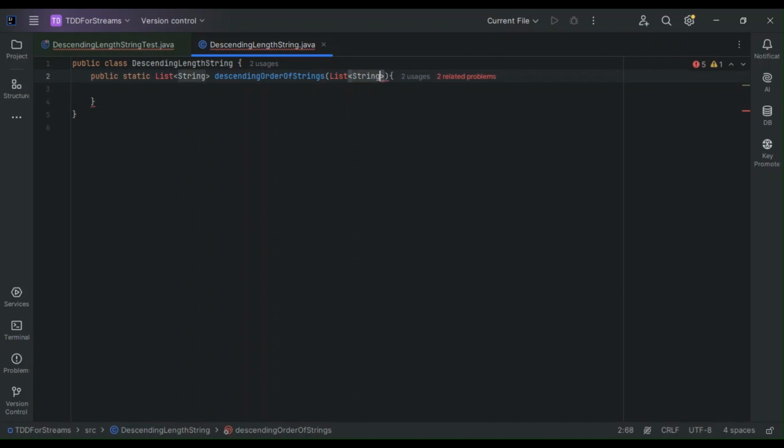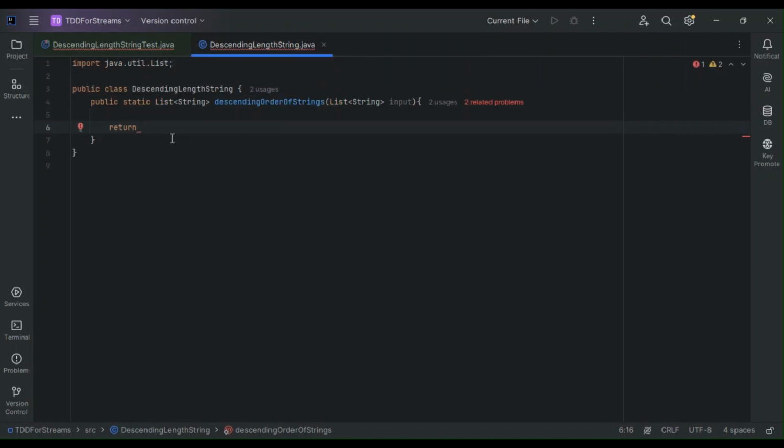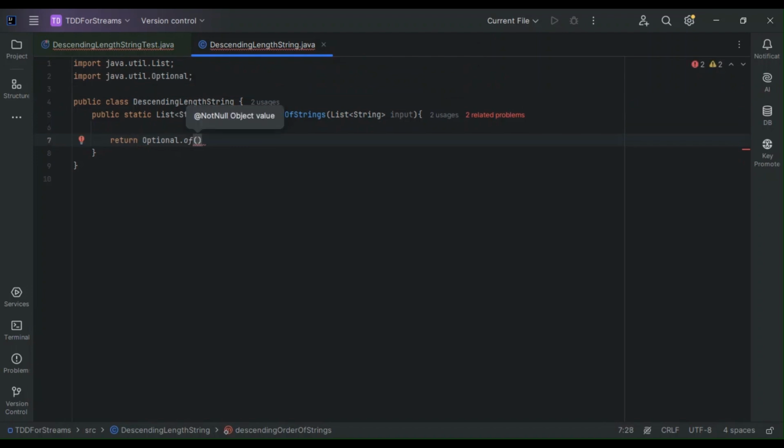So we'll just pass a list of strings as input. Okay, next, there are chances of passing in nulls actually. So we can use Optional.of, and in this we can pass the input.